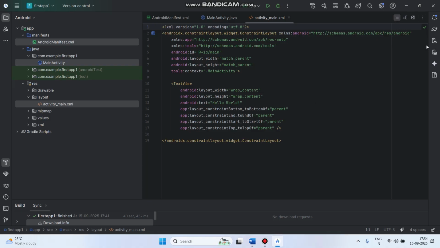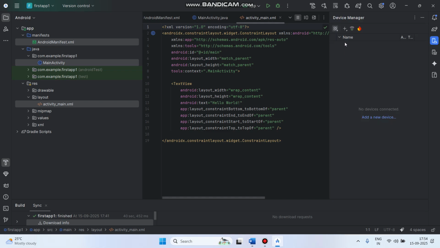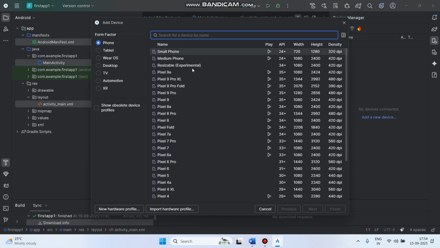After that, I'm going over here. This is where I can make a device. So let's make a device first. Create a virtual device. Are you getting it? Let me click over here. Now it will show which kind of device you want to make, like a phone, tablet, Wear OS, desktop, TV. What purpose do you want to make the application for?